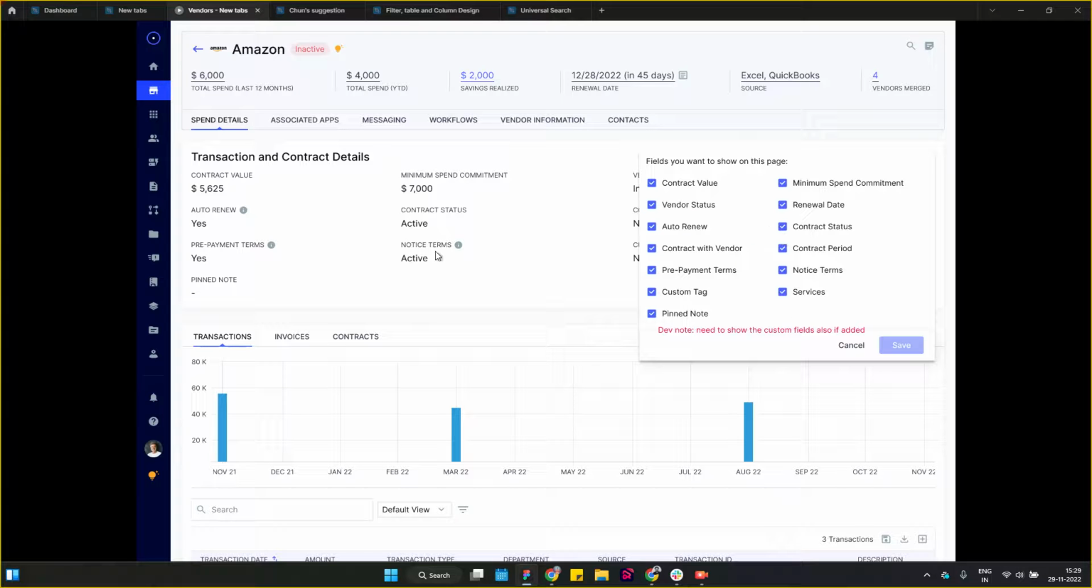So here we need to show all the labels which are predefined and also the customized labels. Suppose a user added a few more fields, those also need to be here, and the user can change. Suppose I don't want to see these four or five fields, I can unselect and save it. So this is at user level, not at company setting or admin level.